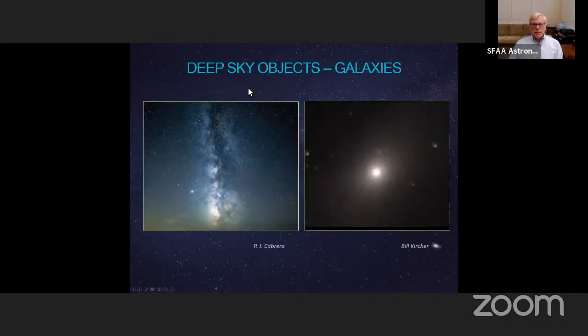Another category of faint fuzzies is, of course, galaxies. On the left, we have an image of our galaxy, the Milky Way. This was taken at Point Reyes. Unfortunately, you won't see this from San Francisco, but if you go a ways away, you can see our galaxy, the Milky Way. We are looking edge on here towards our galaxy's center. We are in an outer arm of the Milky Way, a spiral galaxy.